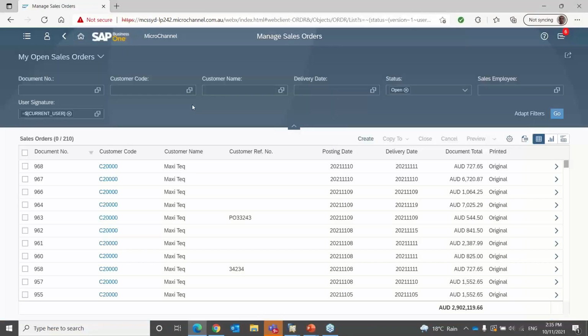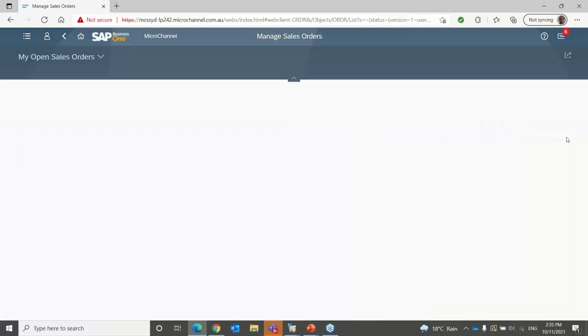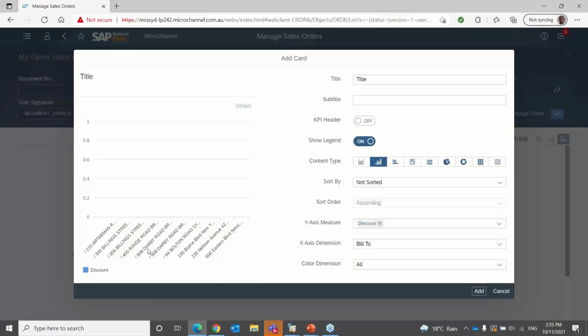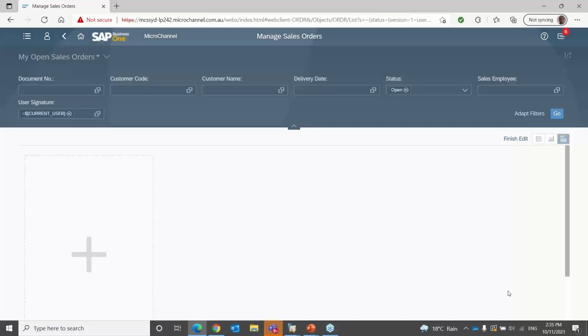So if I went into the sales order list screen, I can go in and say card view, and then I can go and edit and add a new card in here. All right. Well, that sort of concludes the updates on the web client. A couple other points to note on the web client. One is that with Feature Pack 2111 coming out in December, there's going to be an ability to integrate with Microsoft Teams.